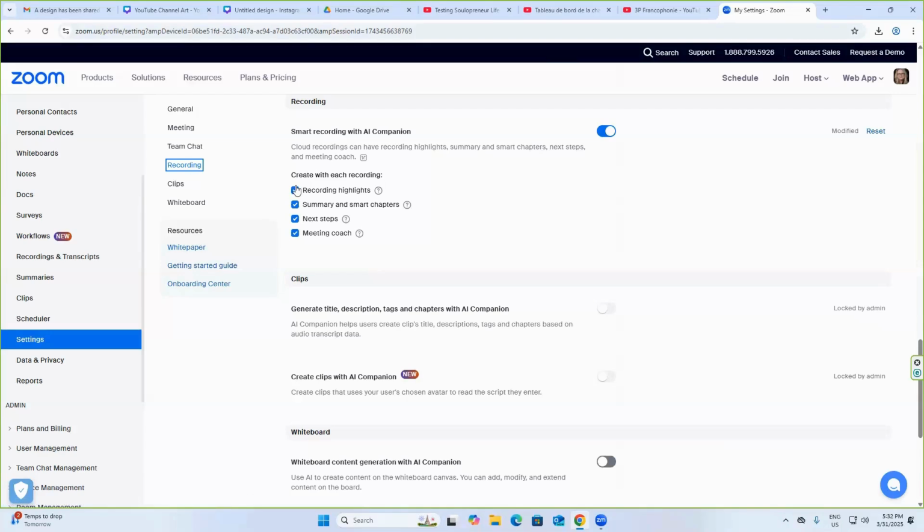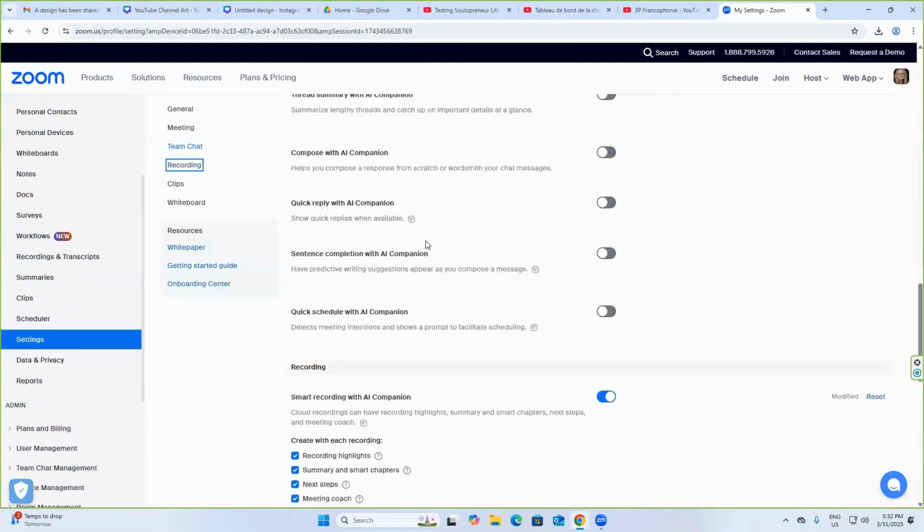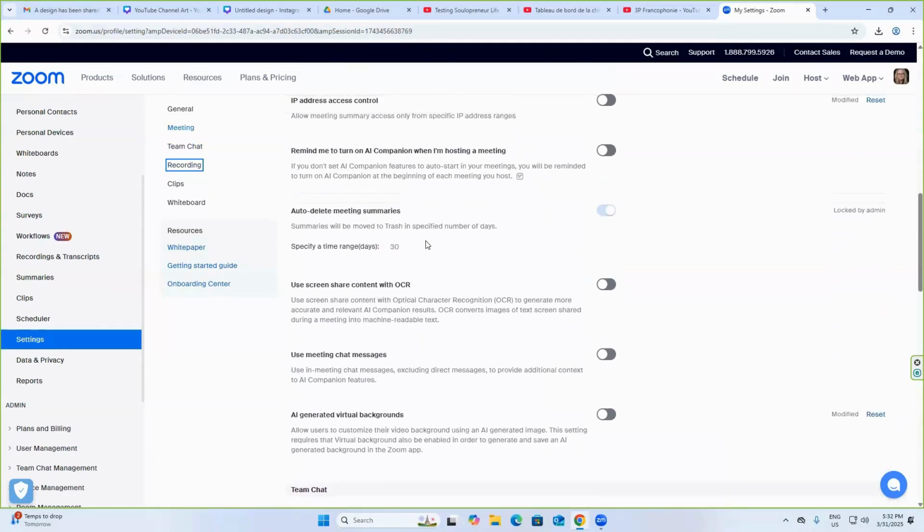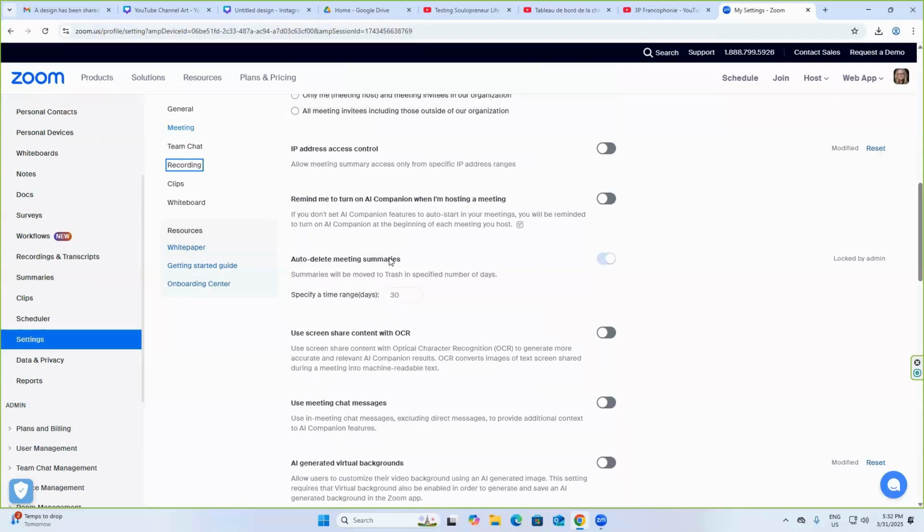But I go to recordings here, and I say, create with each recording: I want recording highlights, summaries and smart chapters, next steps, and meeting coach. And also, hold on, let me see, I'm going through auto delete meeting summaries. I say after 30 days, I don't need them. Just don't use my space, because when you have a Zoom account, they basically give you a certain amount of space. I'm not sure if it's 1 or 2 gigs, but it goes away very quickly. So if I forget to delete anything, at least after 30 days, it's going to go away.